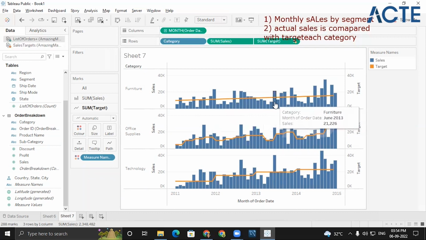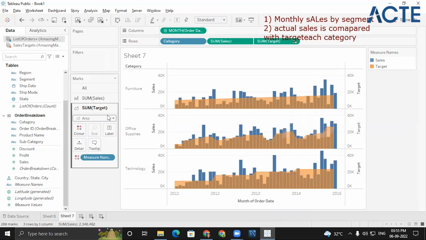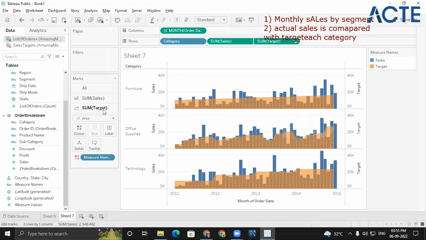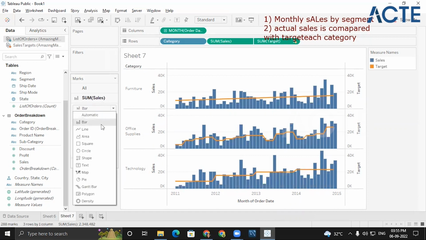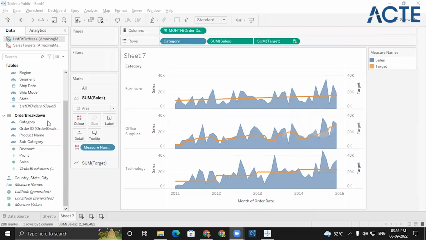Getting it? I think we can even visualize it in a better way, this kind of graphs as well. So you can even convert your target into maybe an area like this, or you can convert other things. I think area or line will be the best graph to represent your target. I think line will be the best only, but you can do it like this also. It's again totally up to you. So you're getting it now, how to work with this marks card if you are working with dual axis. Work on this and then we'll move forward.